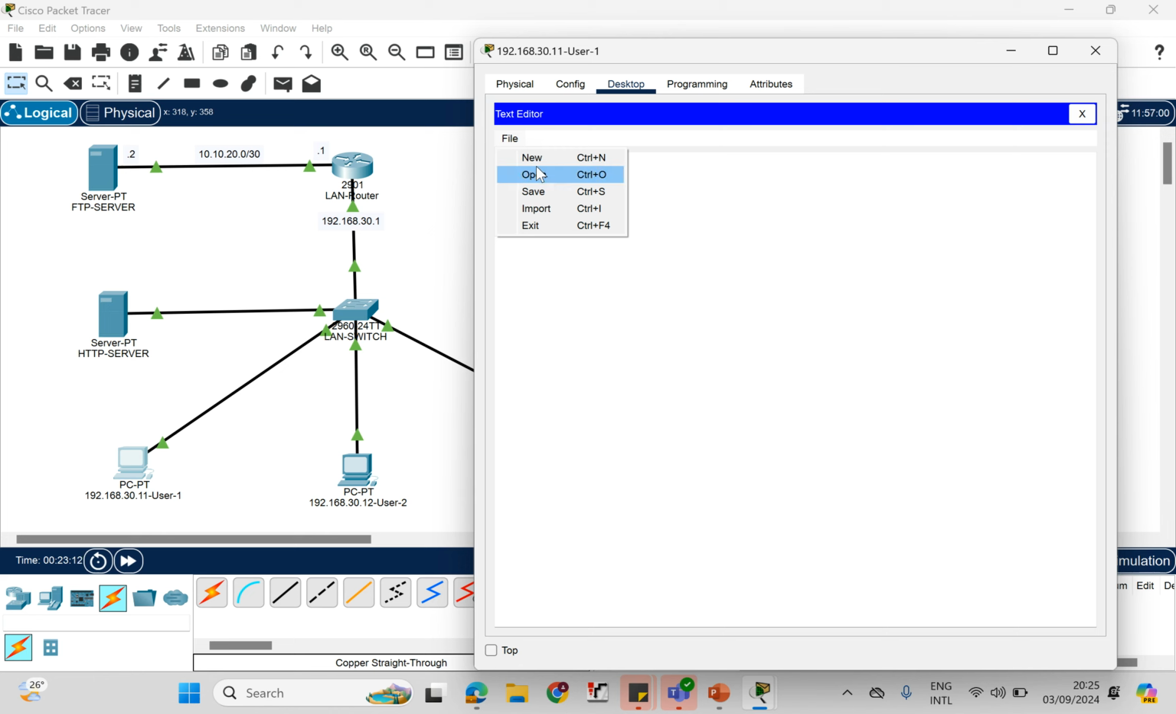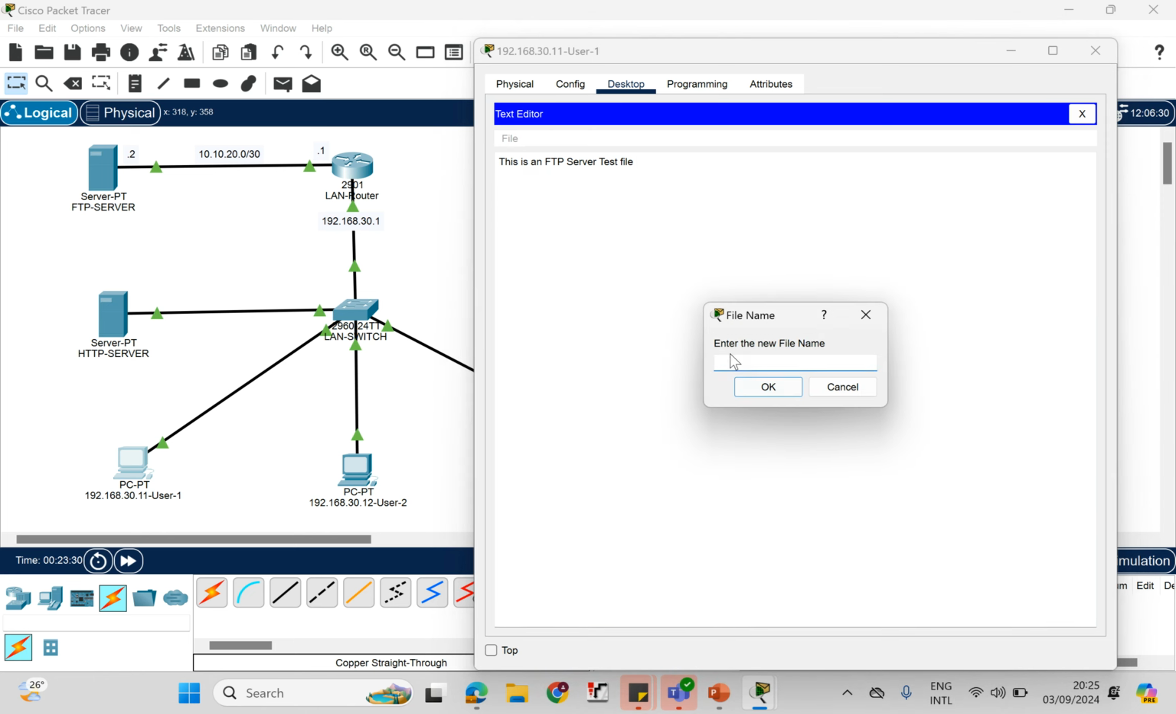So let's create a new file. This is an FTP server test file. So we can save this. We call it ftp.txt. So I do OK.